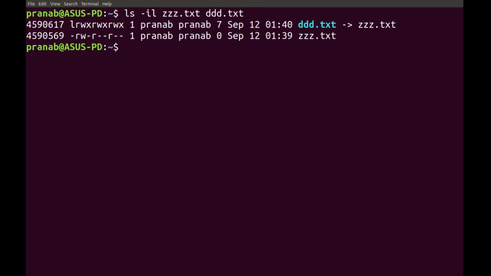If you see now, in hard link both the inode numbers were the same, but in case of soft link the inode numbers are different. Even the file permission is different. Date of creation is also different. Time of creation is also different. So this is for ddd and this is for zzz.